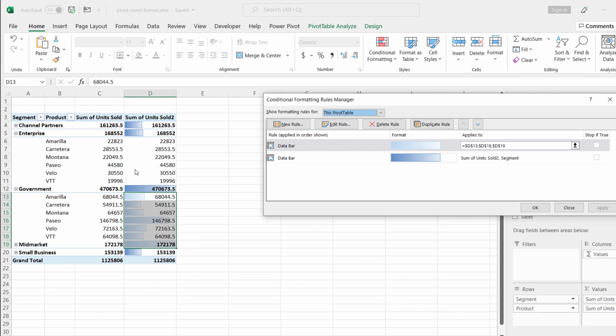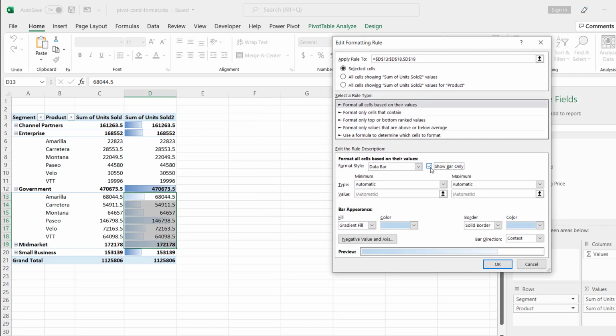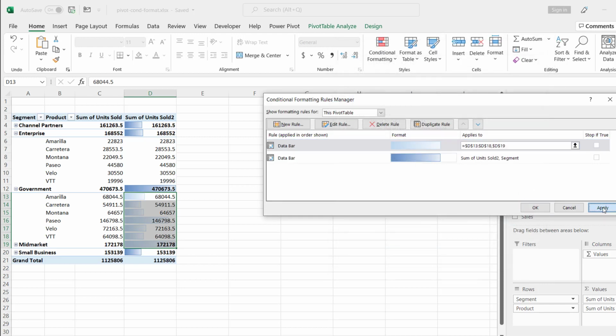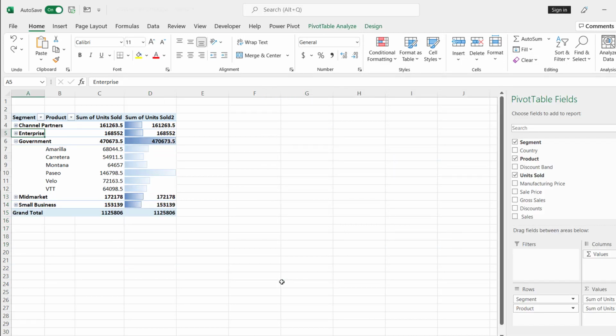is that if I don't want these numbers to show up, I can edit that out, or I can select this where I show the bar only. Now there's two ways we can do that. You can have show the bar only and then click apply. You can see it disappears for that particular segment. Or another way to do it, let's click close and Control Z to undo that.